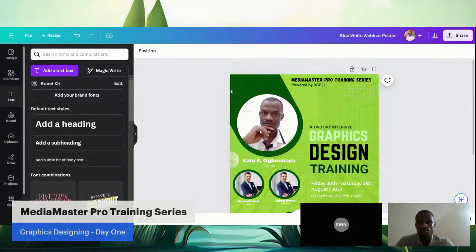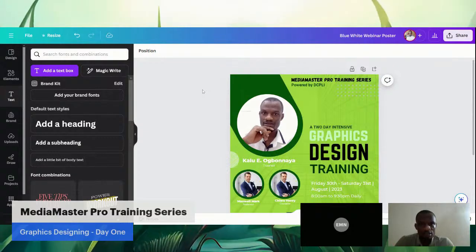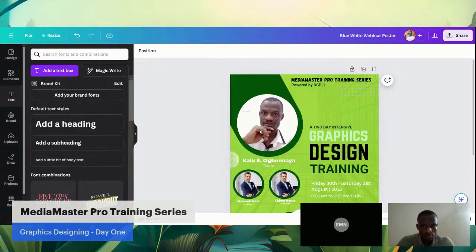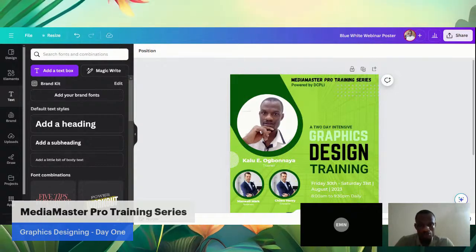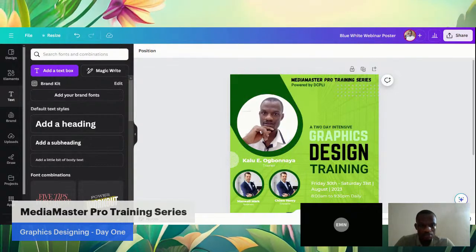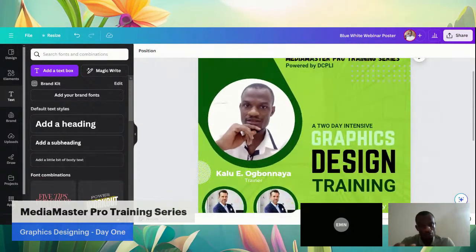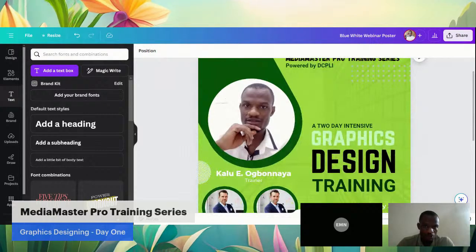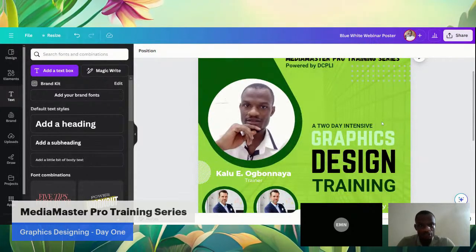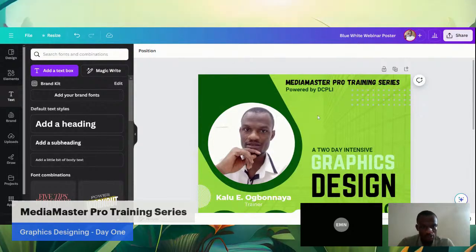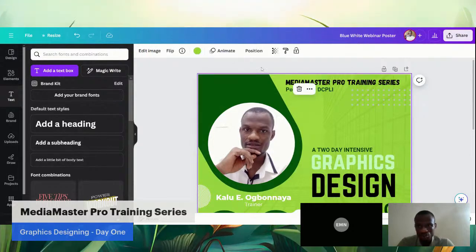One is I searched for the template I needed, selected the template, customized the template, clicked on customize, and it brought us to this page. On this page, I brought out an image. First of all, change the colors, the background color, and the frame colors. What did I do? Just click on the area you want to change the color.